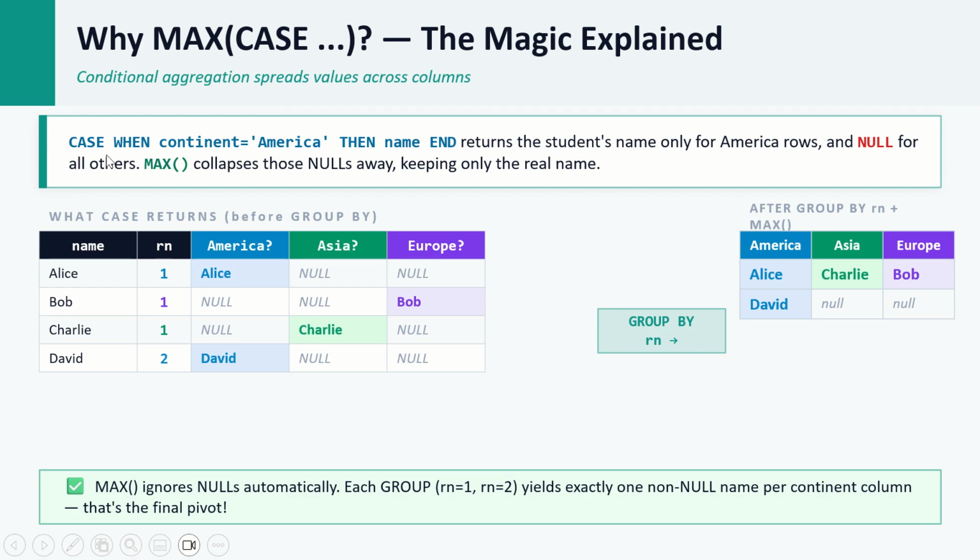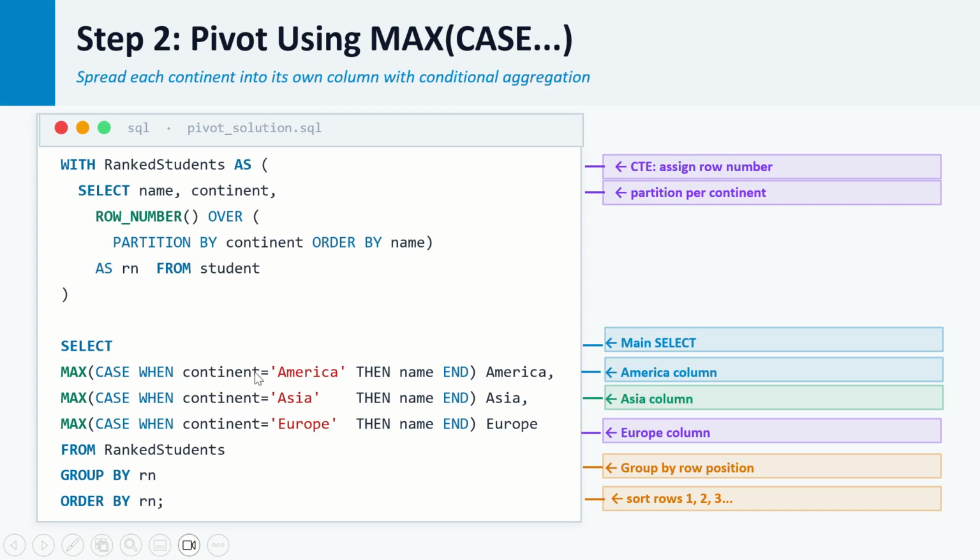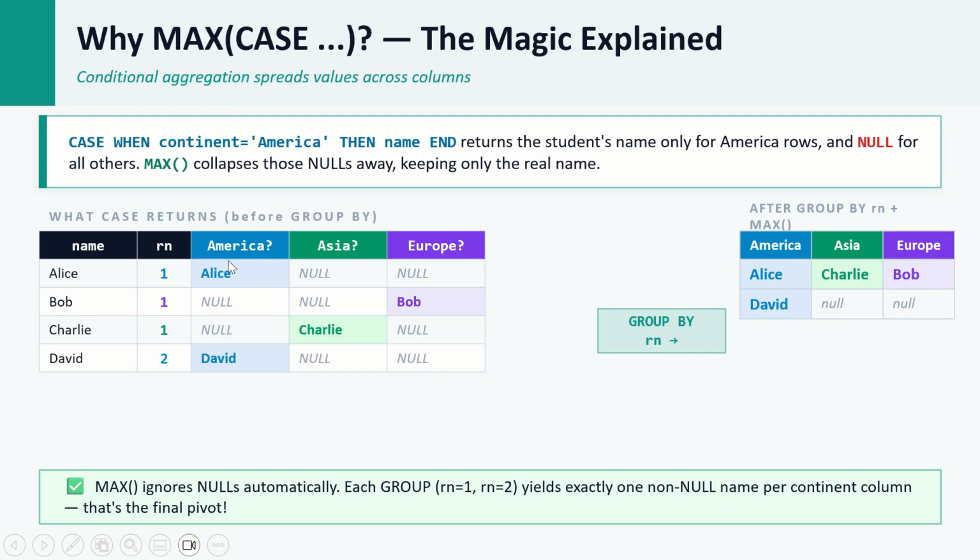Now the question here is why MAX? Because I know you might be thinking, why MAX, why not just CASE alone? So the concept here is that MAX ignores NULL automatically, and if you see, this is the intermediate output of what CASE will return. So Alice is coming here. In the previous slide, if you see, when continent is America, then name. So when continent is America, then name. So Alice.